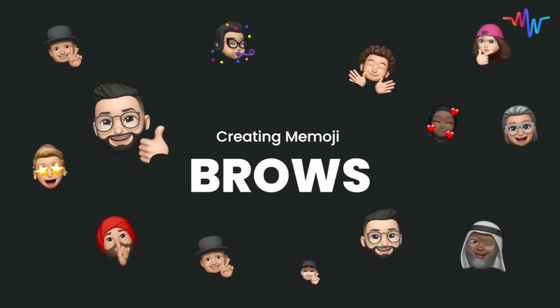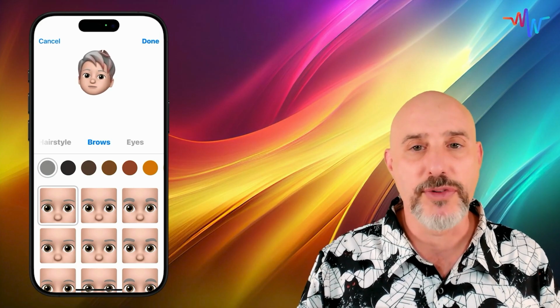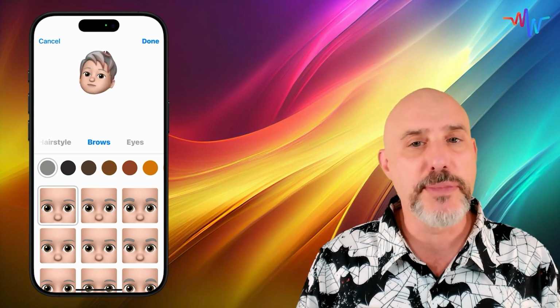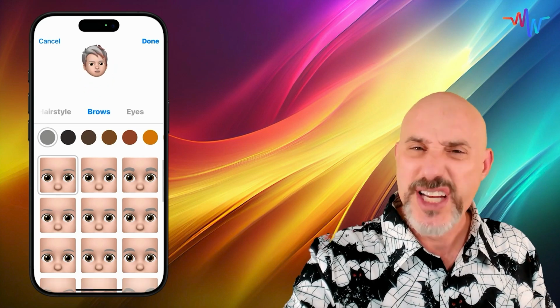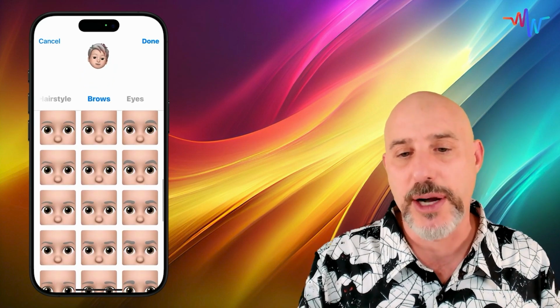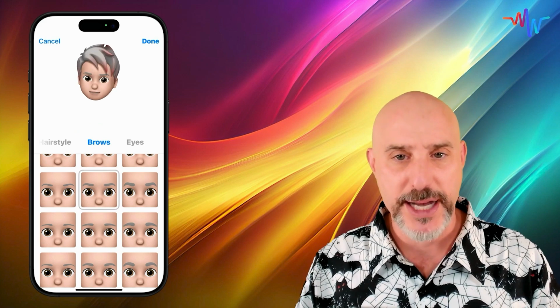Now let's slide over to the Browse section. The Browse section is really important and helpful, especially because it's one of the key places that can make your Memoji look more like you. So take a look at your reference photo or take a look in the mirror, figure out what your eyebrows look like, and then find a style that mimics them as best as possible.